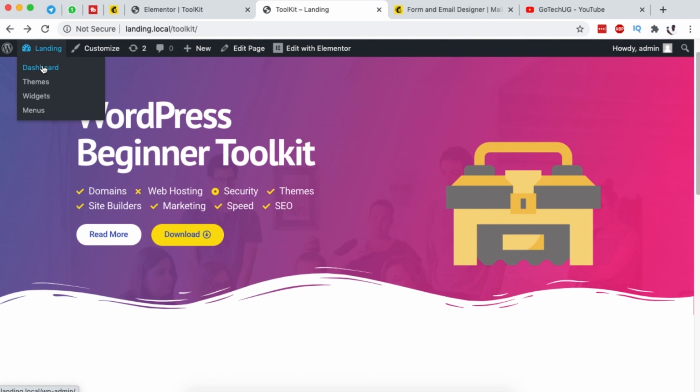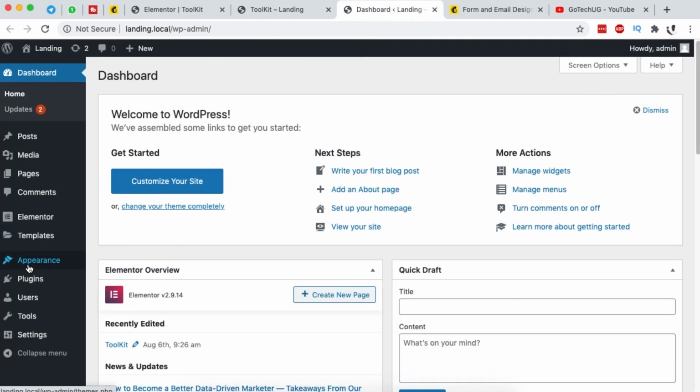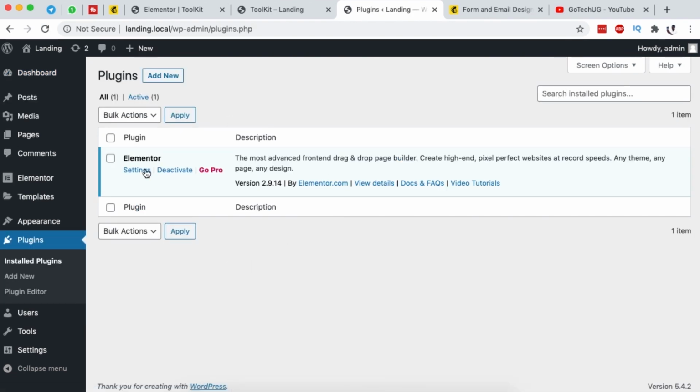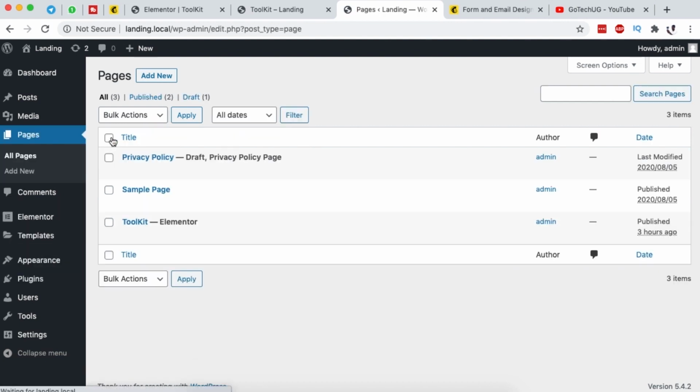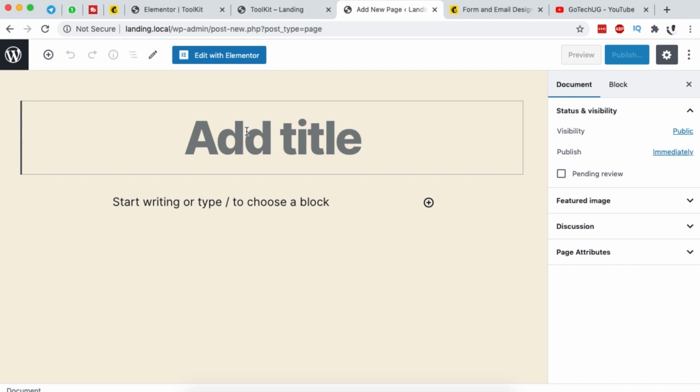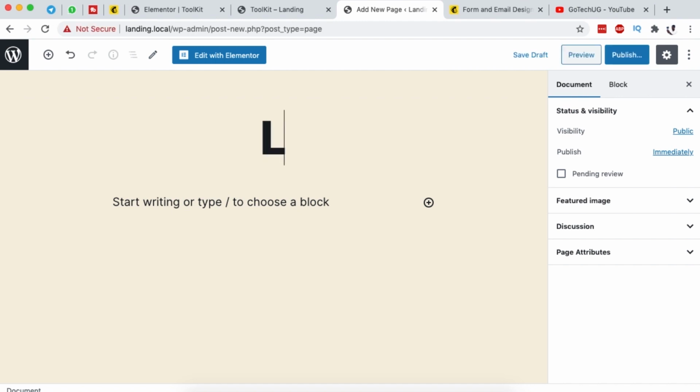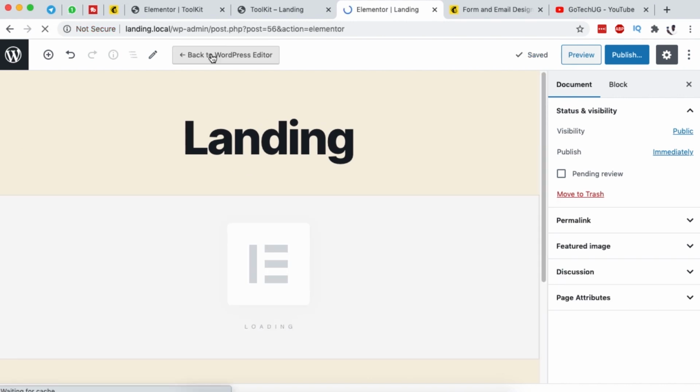To get started, the number one thing we have to do is, of course, get back to our dashboard in our WordPress website. And when we go to the plugin sections, you realize that I only have Elementor, the free version. So I'm going to go to the pages and start by creating a new page. I already have this existing page that I created, which is toolkit. Then the new landing page we're going to create, let's call it landing, edit with Elementor.